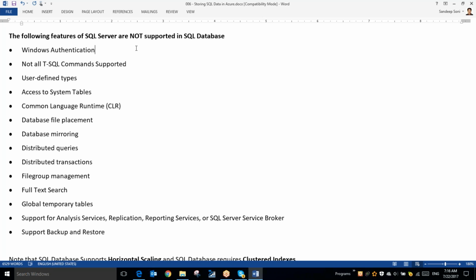Database file replacement facility, database mirroring, distributed queries, distributed transactions. No, we don't have. We have to perform all our transactions on a single database only. File group management, full text search. This is something which generally in large applications we would need. But yes, in SQL database we do not have. Global temporary tables, which we want to use for temporary data. Support for SSAS, SSRS, we don't have those. Replication.